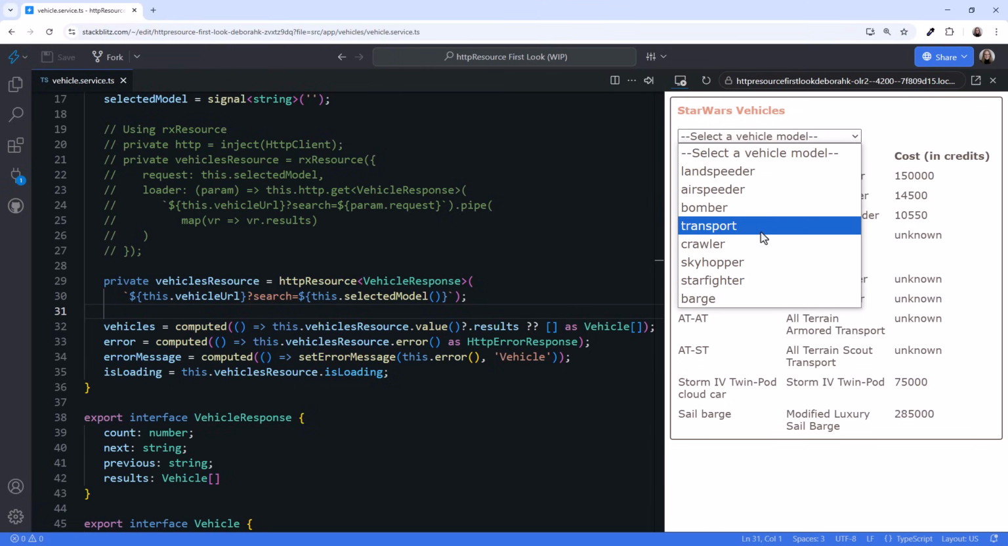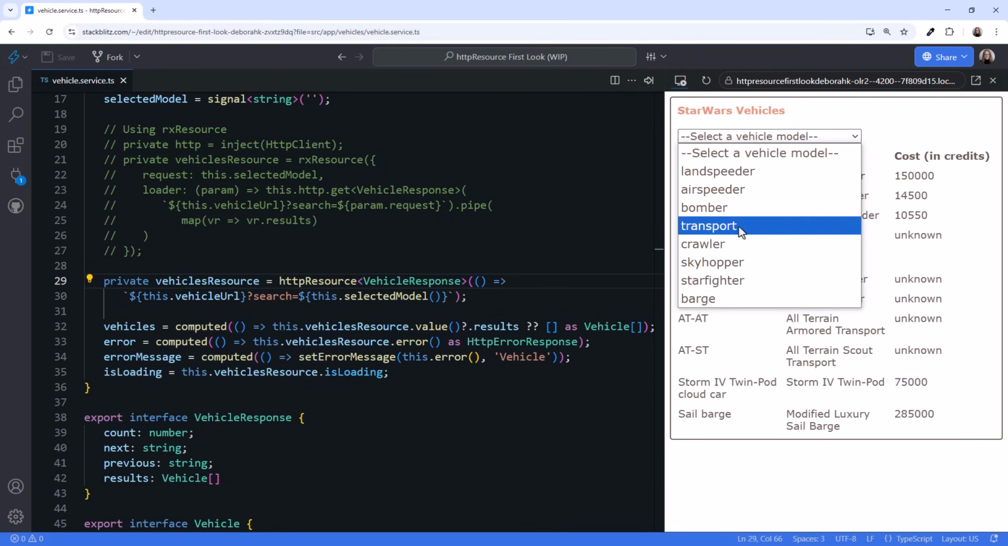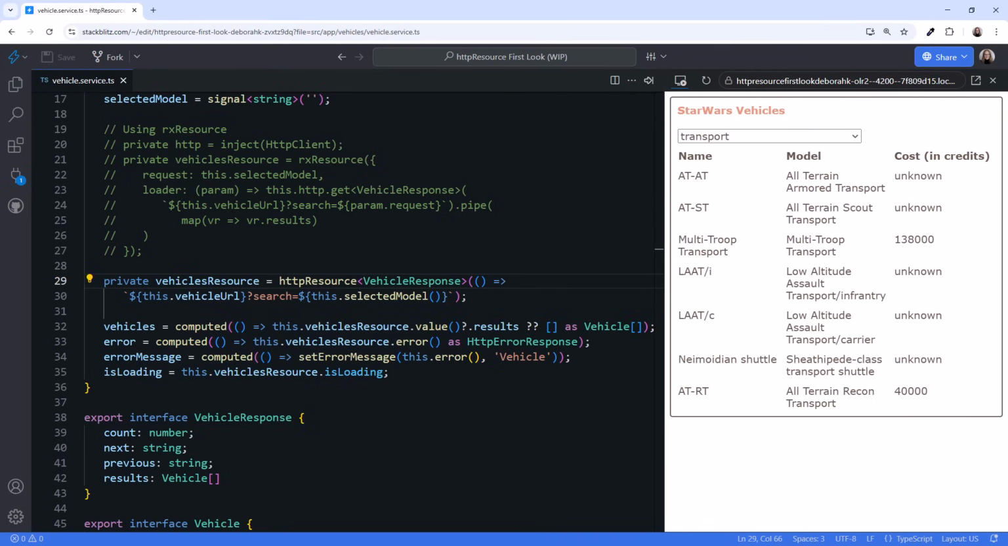Select a vehicle model, and nothing happens. Why not? If we want the resource to react to changes in the signal, we need to pass a reactive function into HttpResource instead of a string. So let's add an arrow function that returns our string. Will that work? Select a vehicle model, and we see the list of transports.